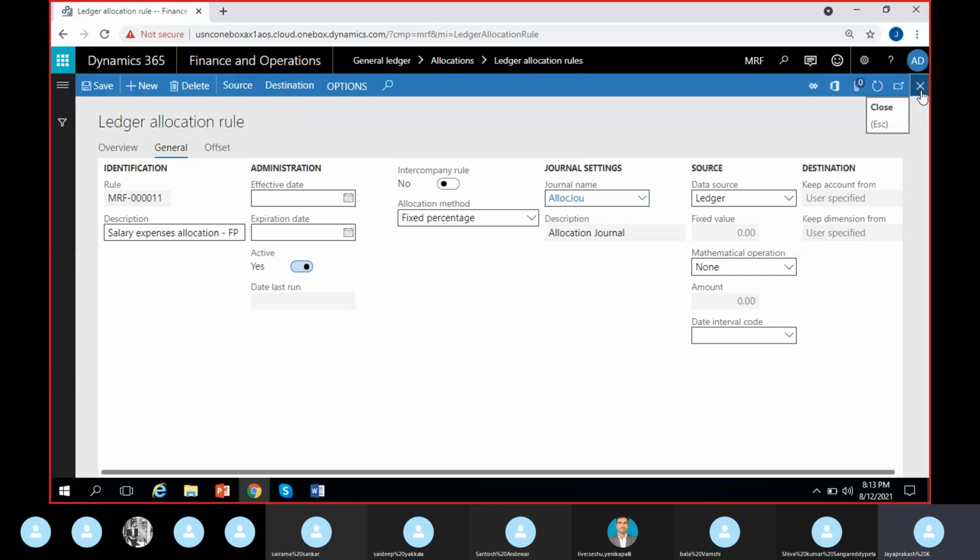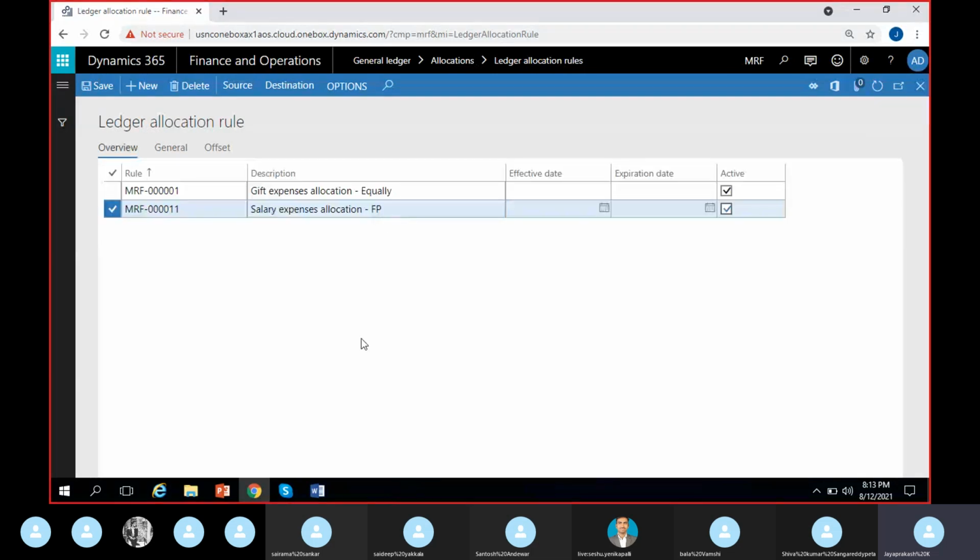Because of that only it is taking it. I mean, we have created a fixed percentage, so we will use this. What is the next step to do here after creating the rule? Process allocation request. After creating the rule, we have to run the process allocation request, which is here.